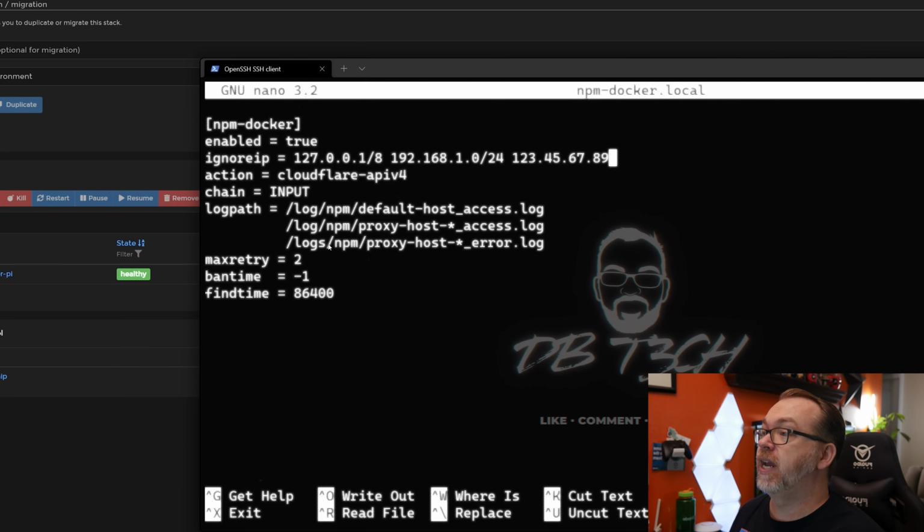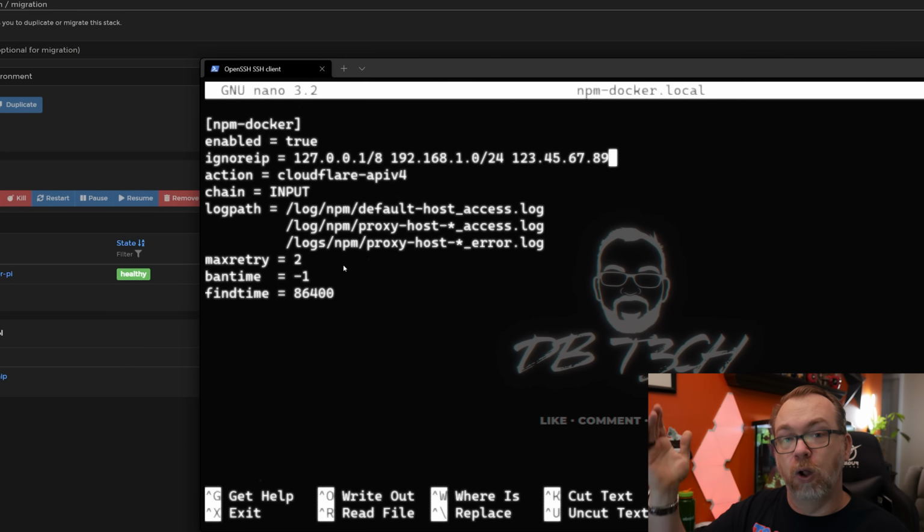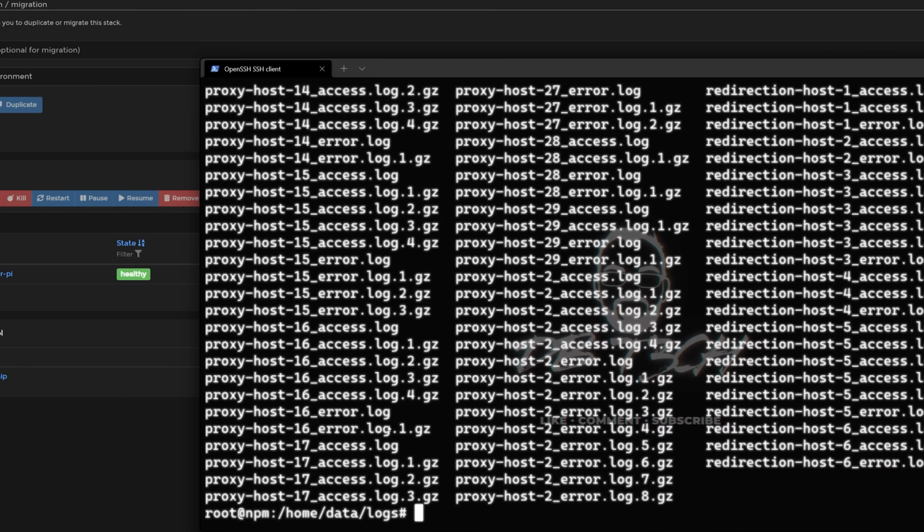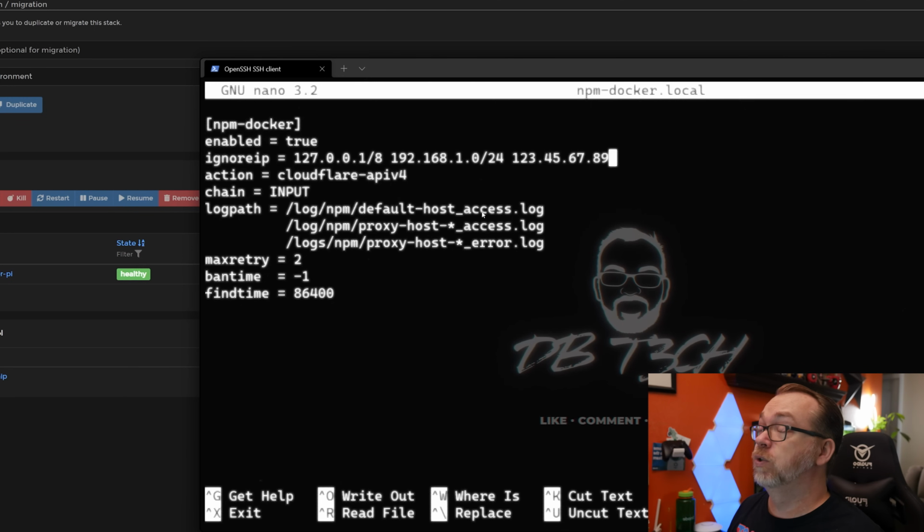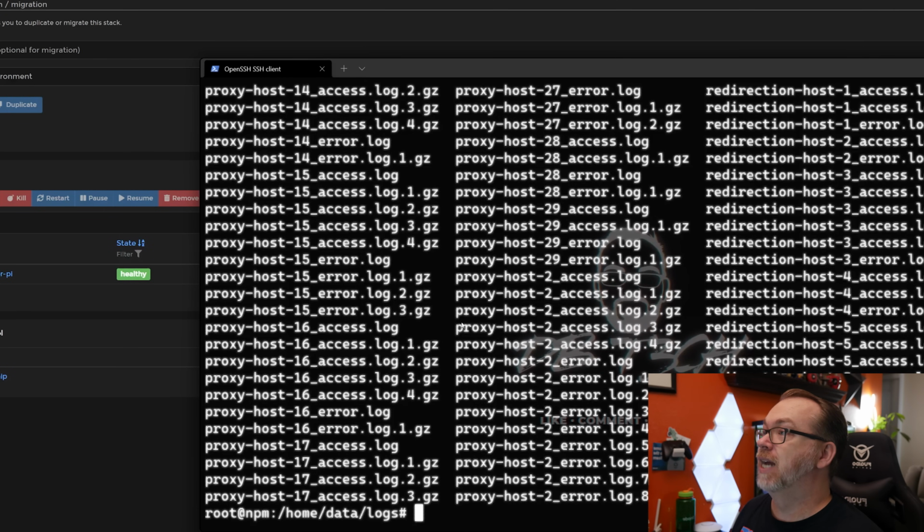So this is going to be, like we saw earlier when I showed you the page with all of the different logs on there. Basically, we're mapping all of those. The first one will just be the default host_access. And then we've got some additional proxy host with an asterisk in here for access and error. And here is basically what we're looking at in here.